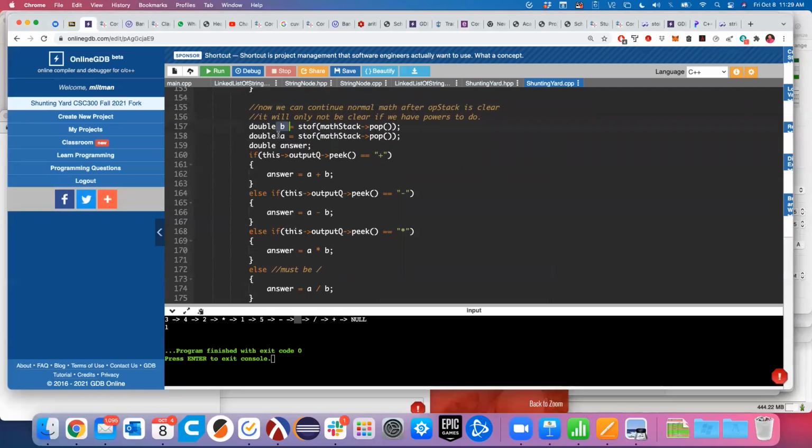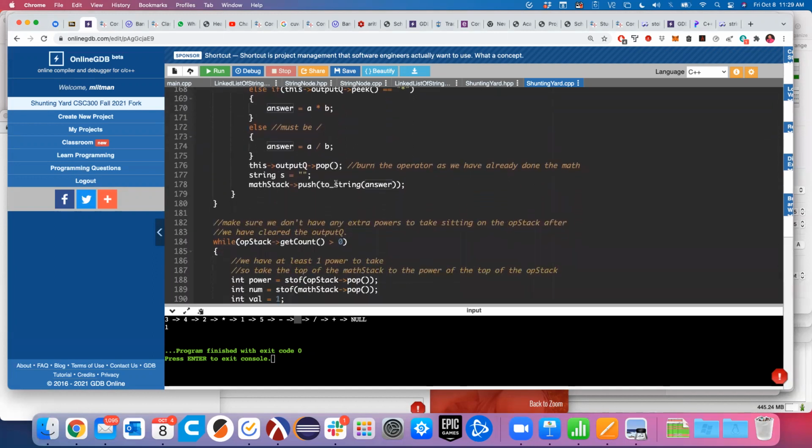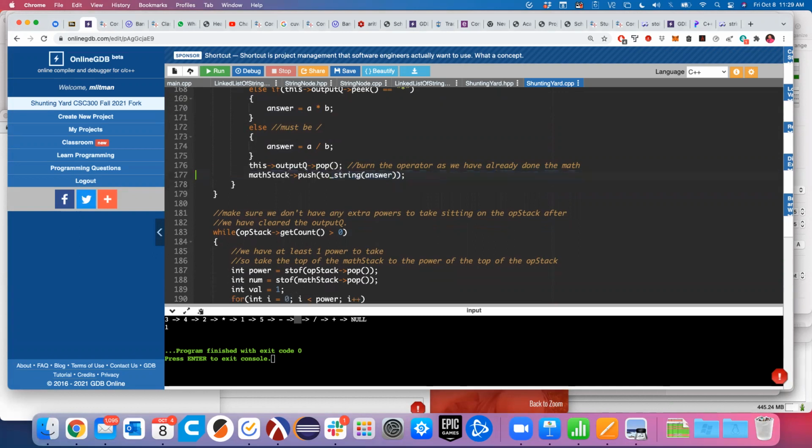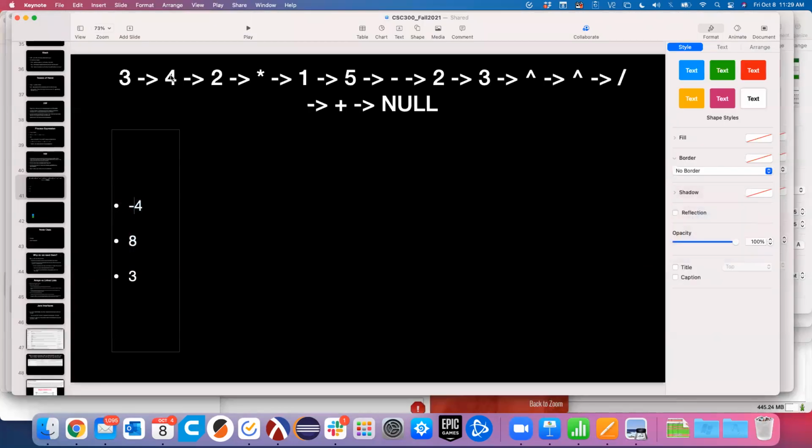We got the 5, we got the 1, we saw it was subtraction. We did 1 minus 5, gave us a -4. We pushed that -4 back onto the thing as a string. Get rid of that line I added. Okay. Go back up. We hit a 2. It's a number. What do we do with numbers? Push it on.